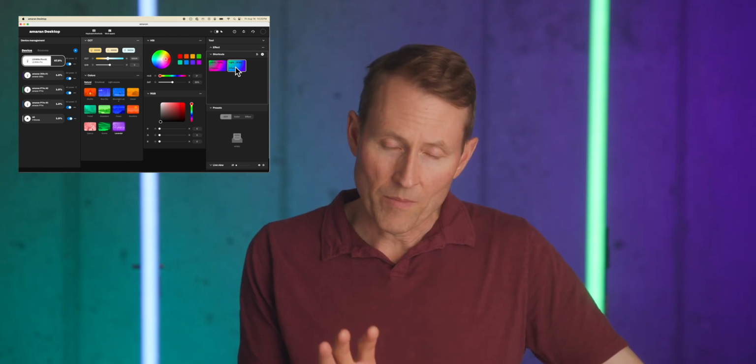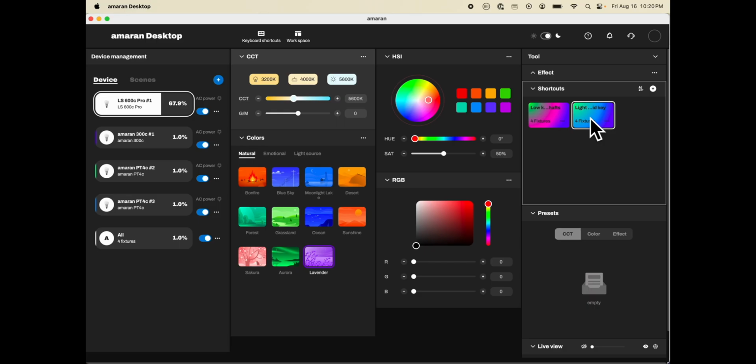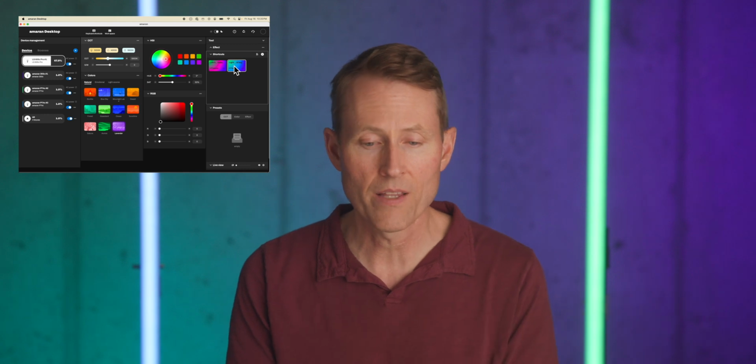This Amaran desktop app is a little bit more geared towards people who don't have experience with a DMX system, so it's a little bit more simplified. So for example, for these different, what I would normally call scenes, they're actually calling them shortcuts. So here's my low key shortcut, and here's my high key shortcut. And once I set these up, I can modify them as well.